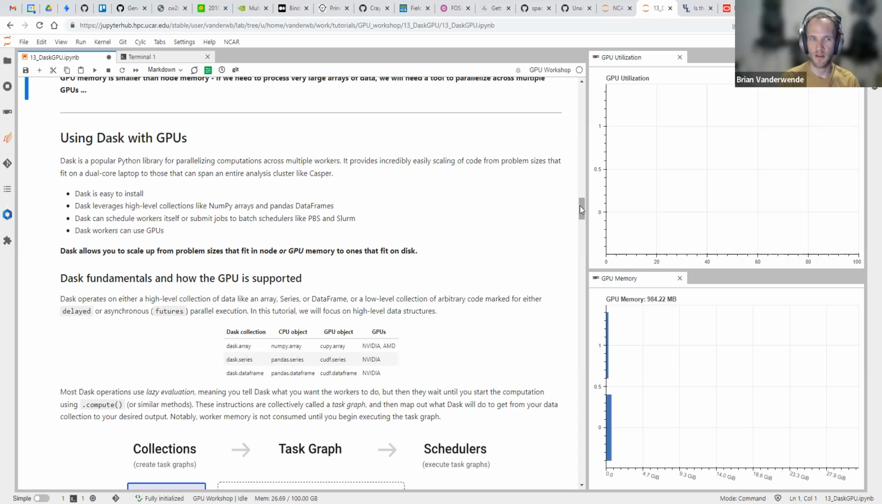Since it's part of the Python ecosystem, Dask is also easy to install using Conda. It leverages high-level collections like NumPy arrays and pandas data frames, and I think that's one of the reasons Dask has become so popular, because it very easily extends the existing PyData ecosystem. And Dask can schedule workers itself, or it can leverage components to submit jobs to schedulers like PBS and Slurm, so you can get access to resources that aren't necessarily on the same node you're on. And relevant to our session, of course, Dask workers can use GPUs.